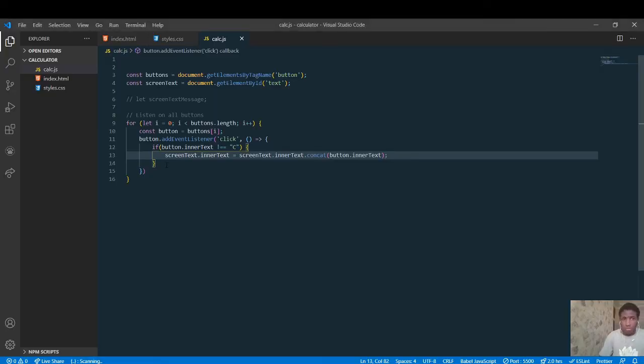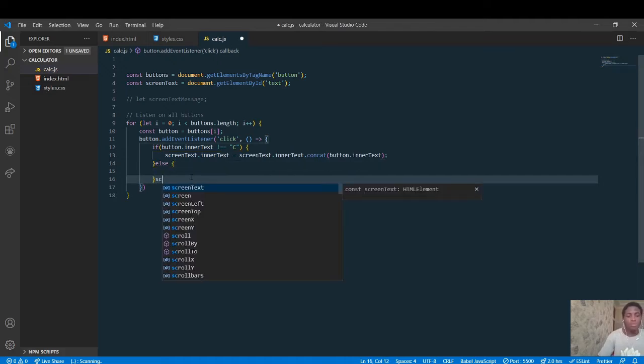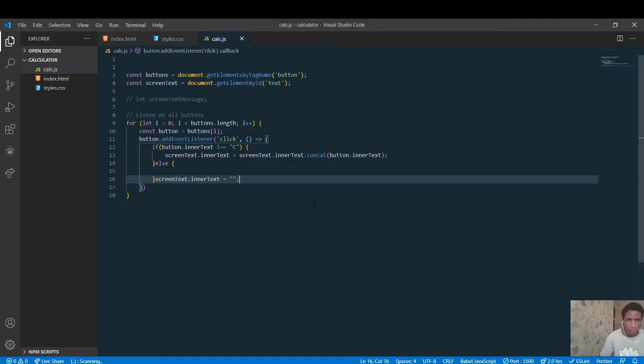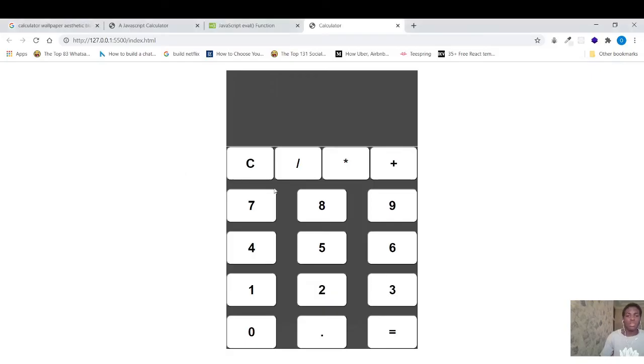Now if it's C, else if it's C, we want to clear our screen text. So I'll set our screen text to empty. Now, what's wrong? Oh, I see what I did there. I didn't put it. So we'll set it to empty. So as we type, then we press clear, it sets it to empty and removes it from the screen.